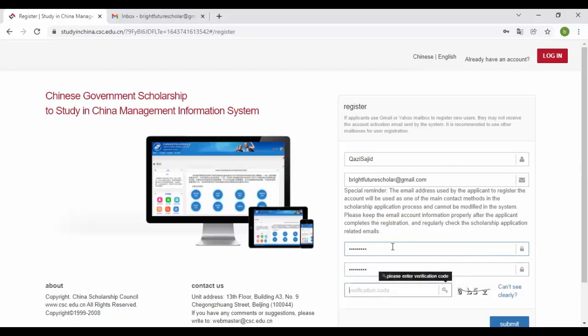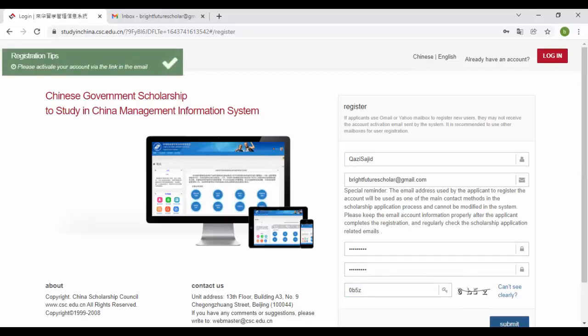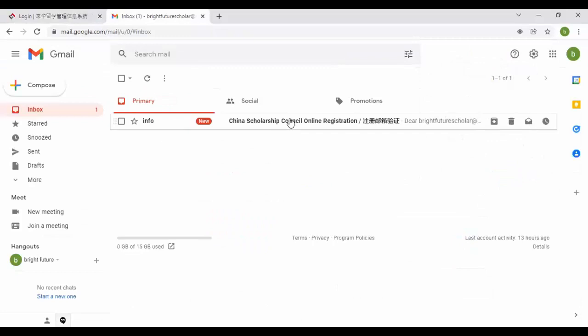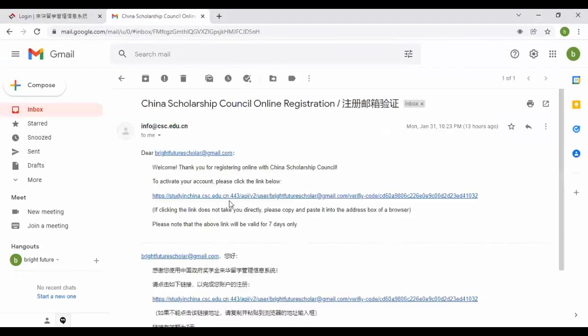From here you can see, let's go for verification. From here you can see 0, B small, then 5, then Z small. Let's go for submit. Here it's saying please activate your account via link. Here you can see I have got a link. From here you have to click here, so you can see this information.